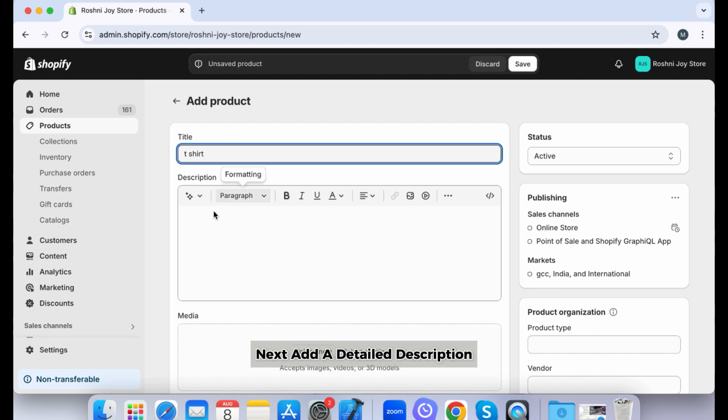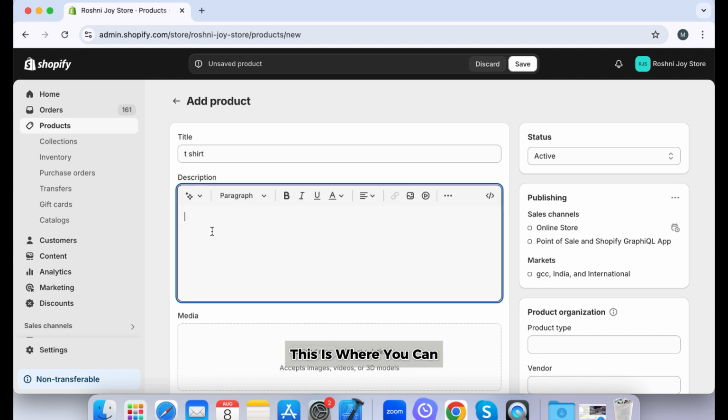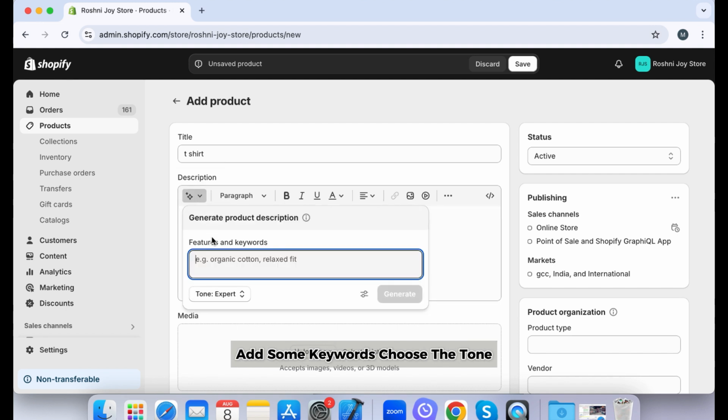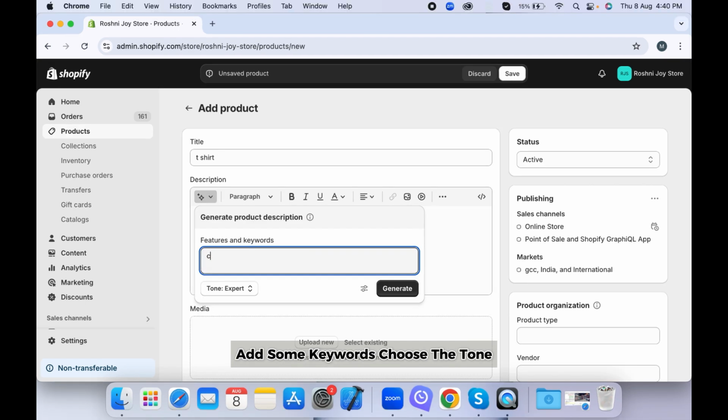Next, add a detailed description of your product. This is where you can highlight features, benefits, and any other important details. If you need some help coming up with a description, you can use the generate text tool. Add some keywords and choose the tone you want, and it will create your description using AI.